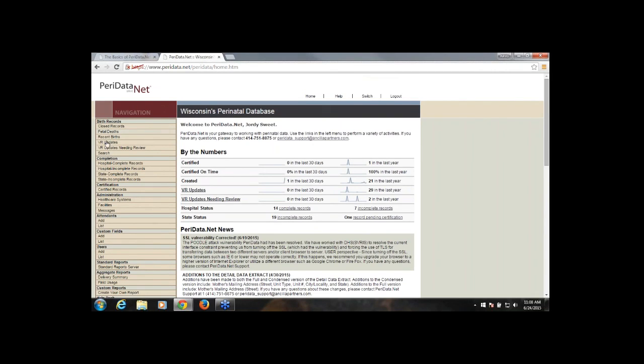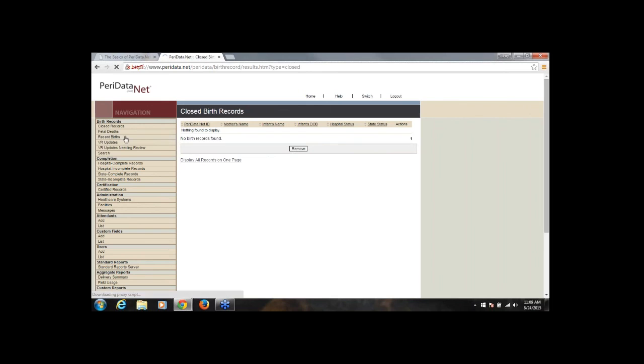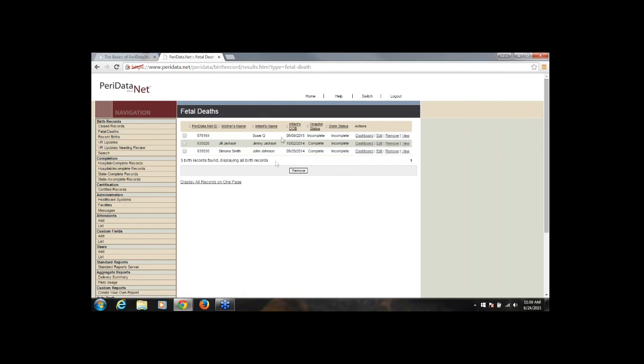So under the birth records up here, there's some predetermined, some predefined searches. So those are the closed records, fetal deaths, recent births, the VR updates, and VR updates needing review. And what I mean by predefined is that when you click on those, it will just give you a list of the records that you have in your system for, like this one is for fetal deaths. So those are the records that we have for fetal deaths. And recent births are going to give you the births that have occurred within the last 2 months.